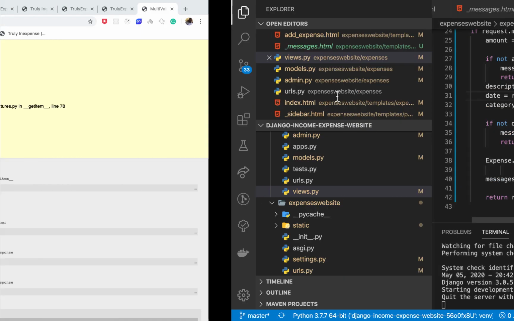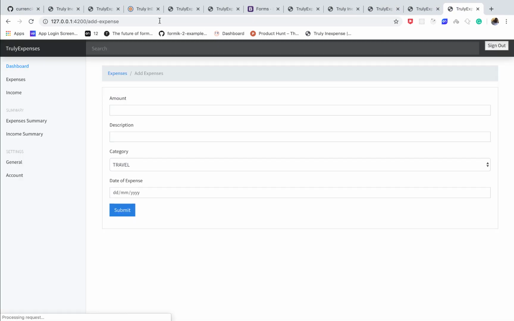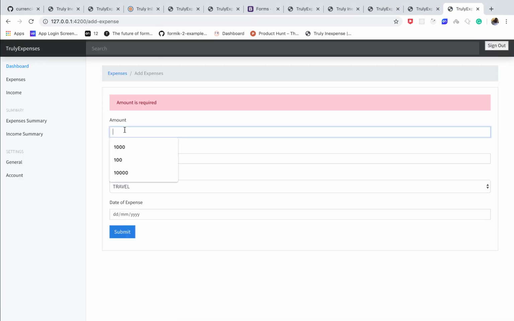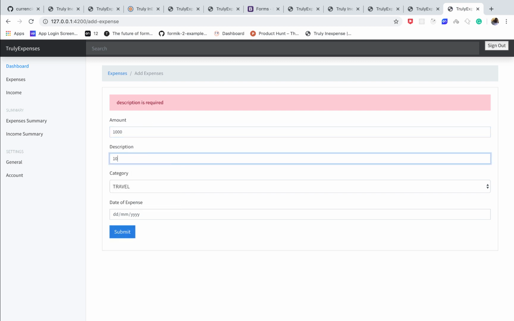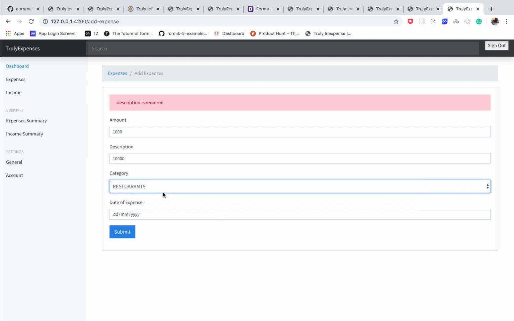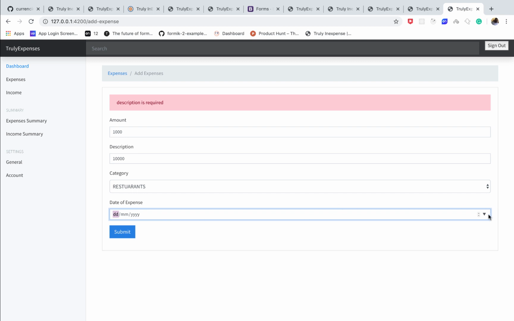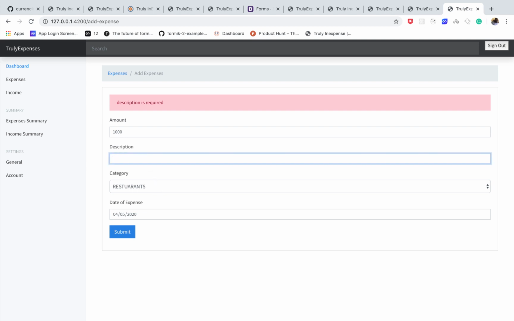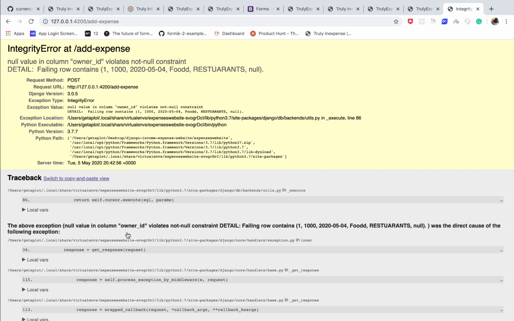Okay, so let's now retry again, reload, submit. There's an error. Provide the amount, provide the description, and then I'm going to choose maybe we spent on restaurant. Then I'm going to choose date. So let's say we did this yesterday. I'm going to make this one food. Then when I click submit, we have an error. So we are not passing the owner.